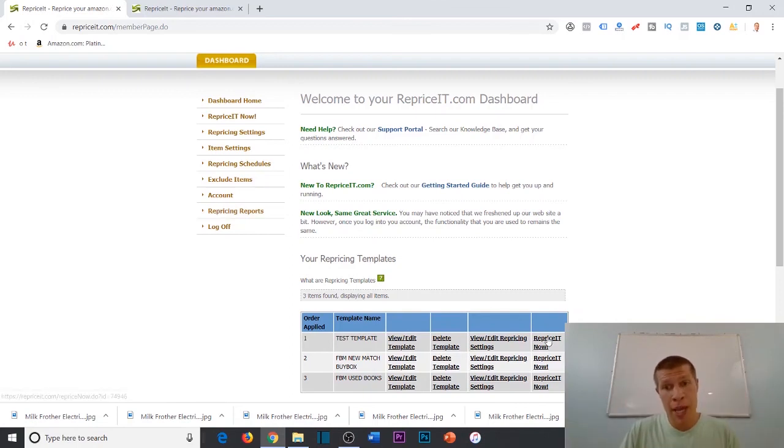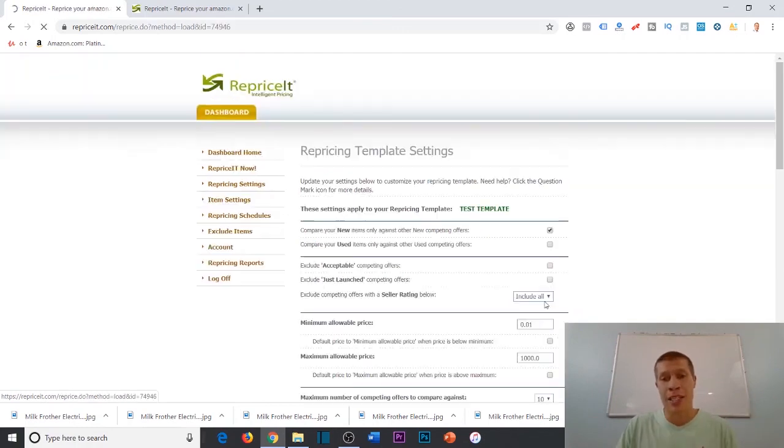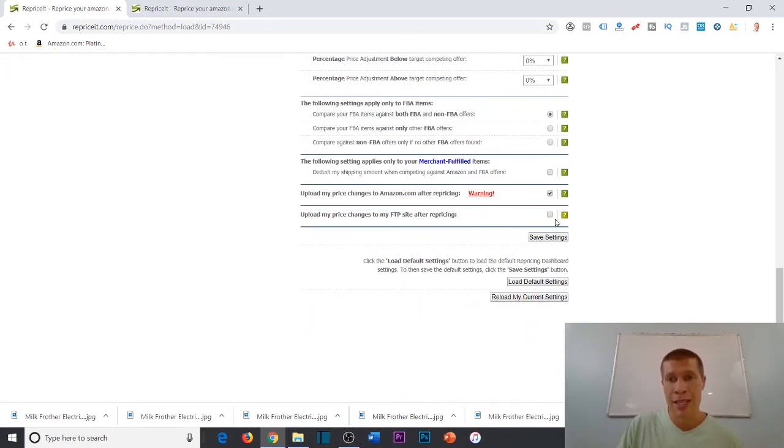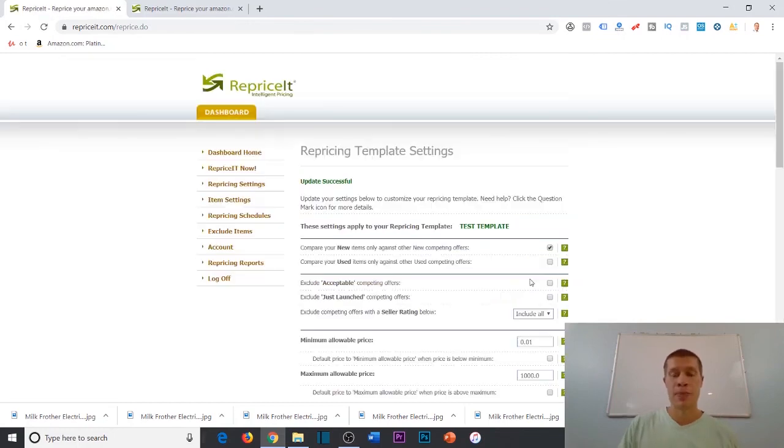So we would hit reprice it now, test it out, see what the repricing report says, see if it made the adjustments that we like, and if it did, then we'd come back into the settings, we'd come down and we'd click this and save the settings, and then every time on the schedule, it would go live in our actual Seller Central and make the adjustments. And every time we hit reprice it now, it would actually make the adjustments, okay? So that's how you do that, and that's how you set up that software.